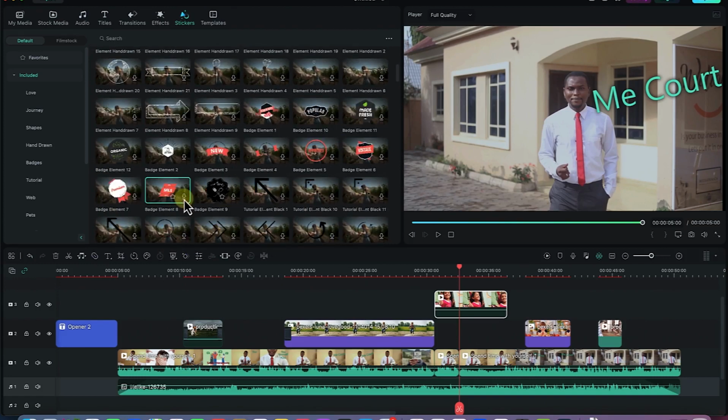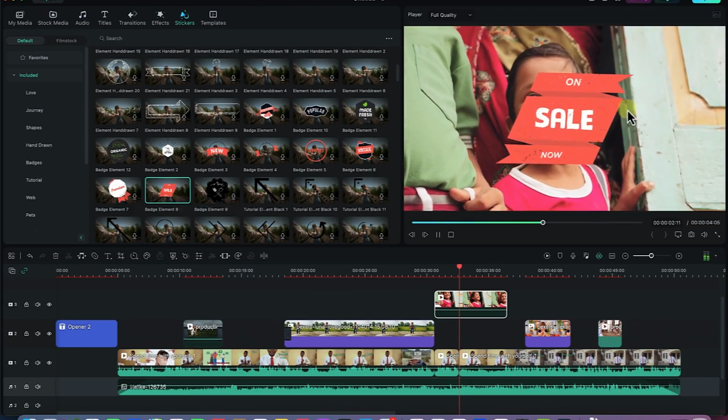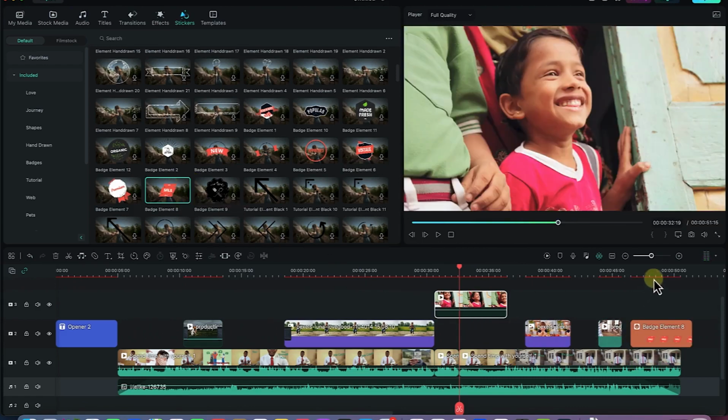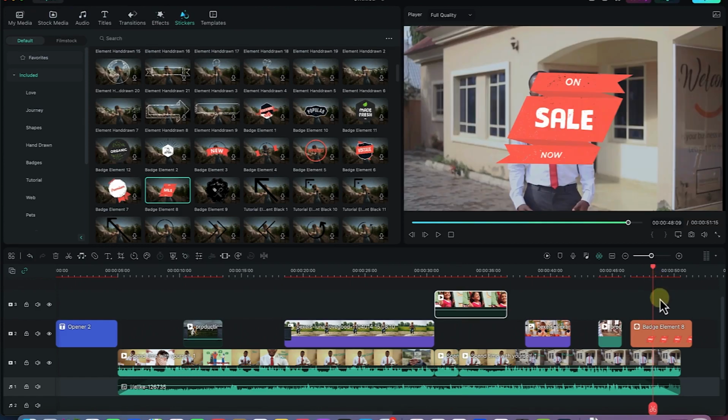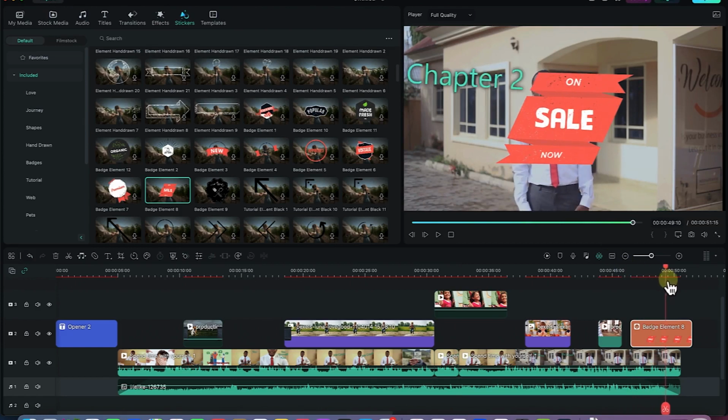So we can just select any to download something simple. This is a badge. You can just select, download it, and you can see the preview of it. If you like it, you can easily drag and drop it into the timeline just like so. And you can move your playhead so you'll be able to see exactly, or assuming you want to say this is on sale now, you can just go ahead and you have it as a badge.